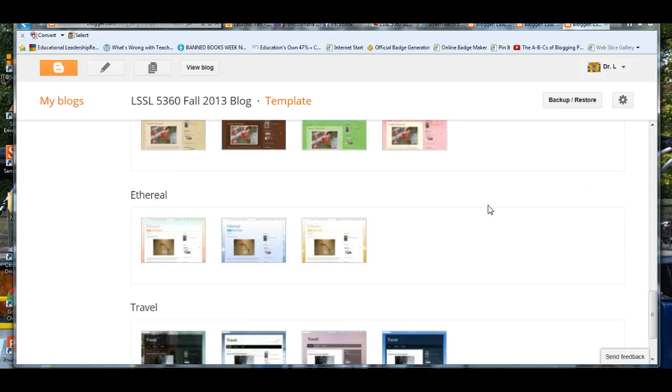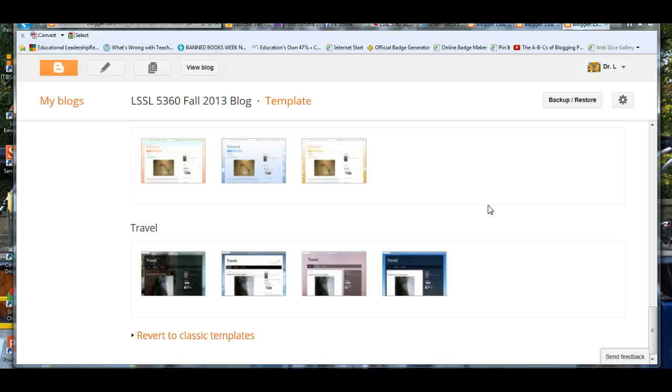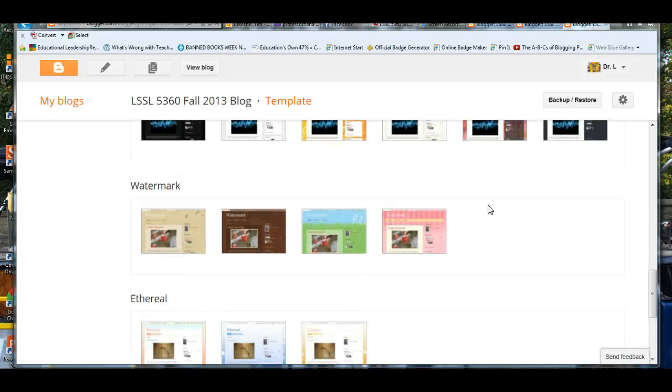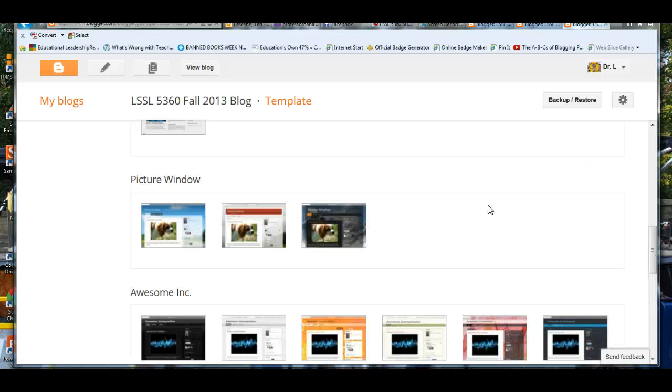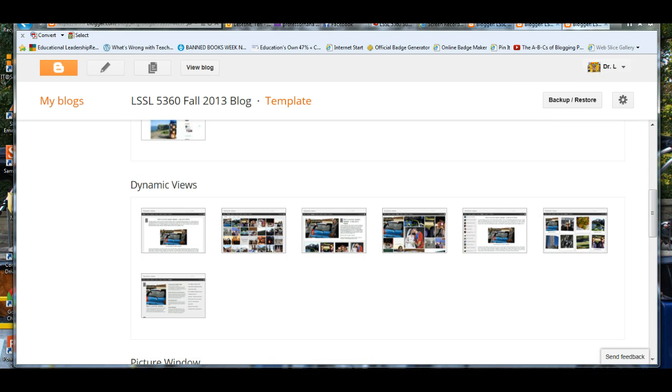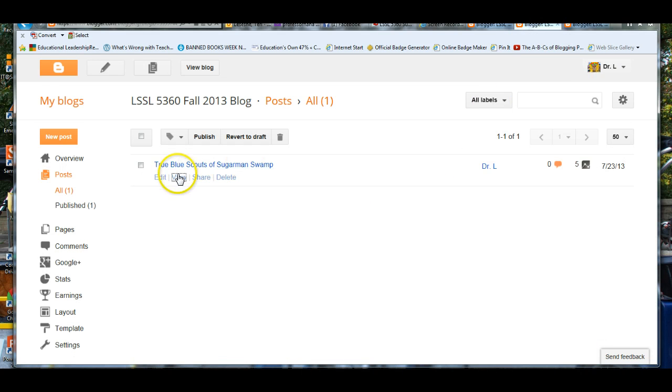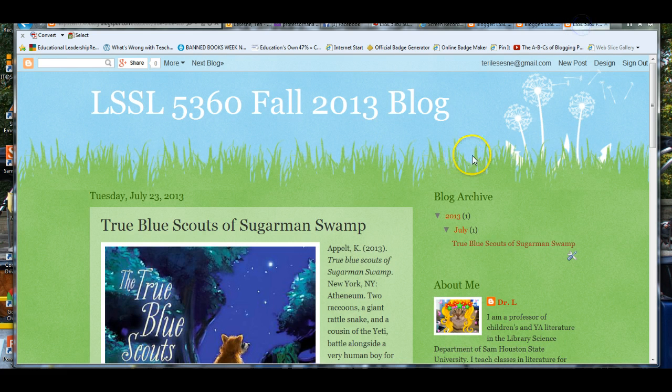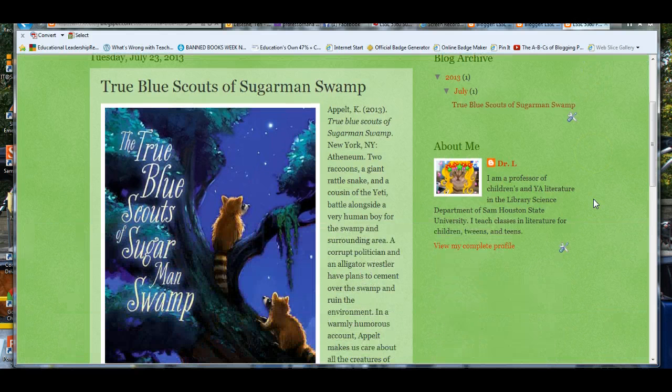I've used different kinds of backgrounds, different kinds of designs, and I think that's totally up to you. I decided to use the one I have right now because to me it's just kind of bright and summery and says everything that I want to say about children's literature. So let's go back and take a look. As you can see, last summer I put a blog post up. There's only one, but that's okay.